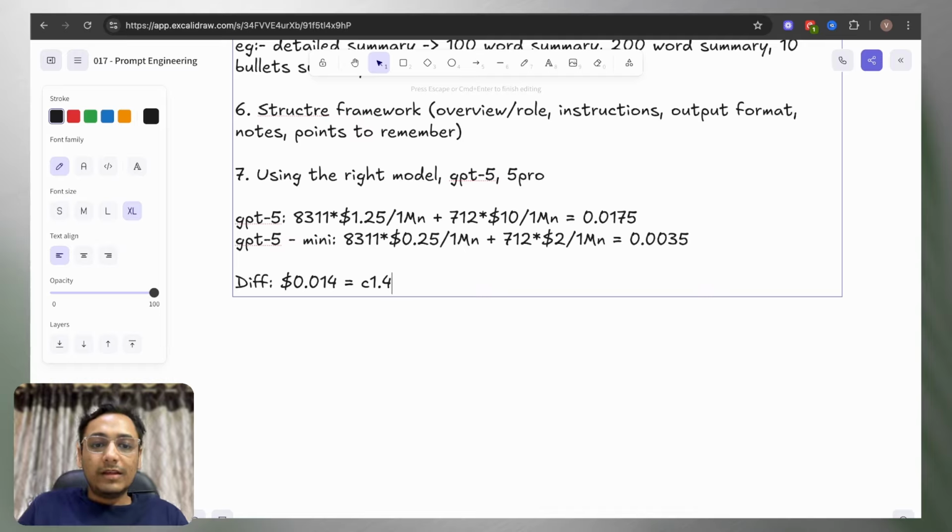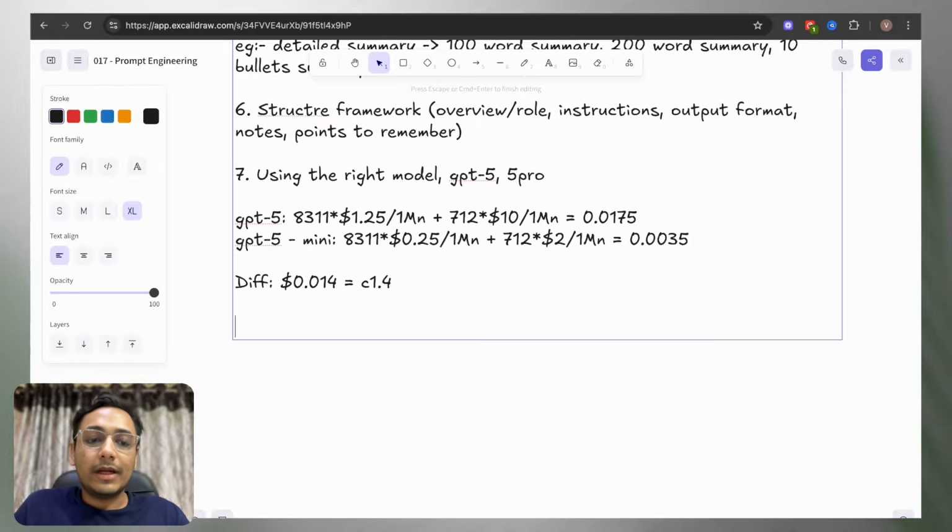Now you see this is such a minute difference. Remember, this is for a blog post. You are not going to write 3000 blog posts in a month. In a month you are going to write like 100 blog posts max. So even if I multiply this by 100, it is going to come to somewhere around $1.4. And for a business which writes 100 blog posts every month, they can afford $1.4.